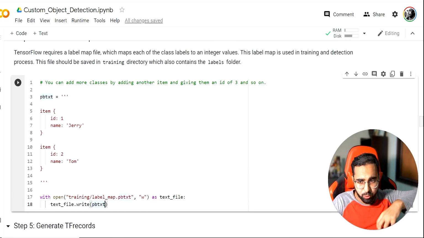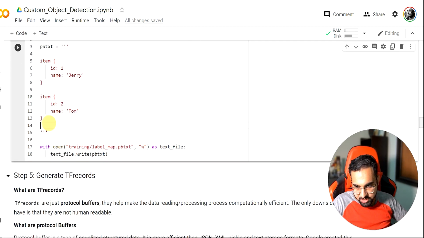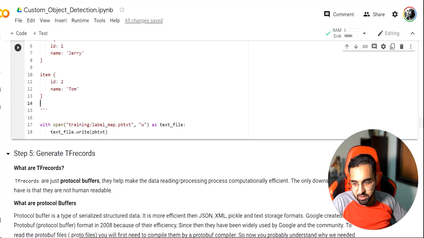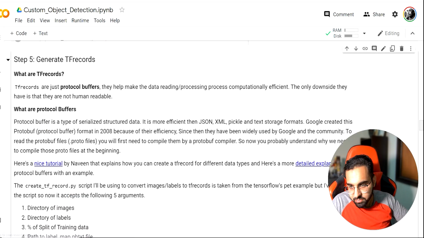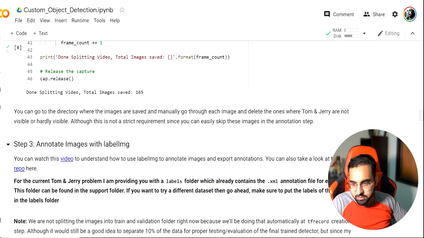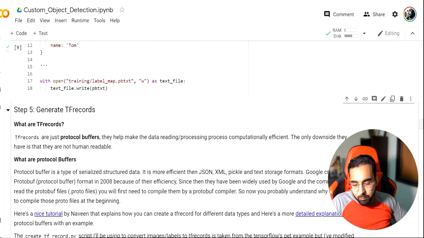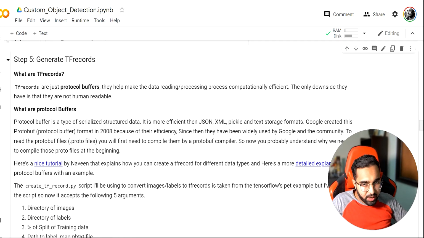You can do this manually. I've created this whole Colab notebook in a way that even the things that you need to manually input in a text file, you can do automatically here. By just adding this here and running this cell, labelmap.pbtxt will be created with the updated names. So anyways, let's run this. And once that is done, we are almost done.